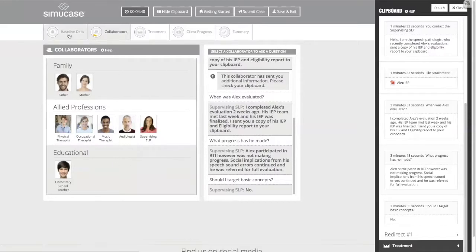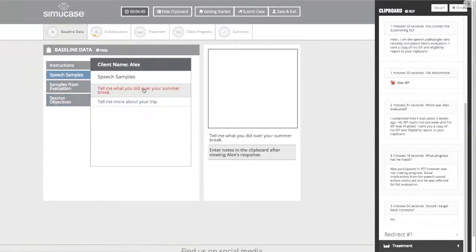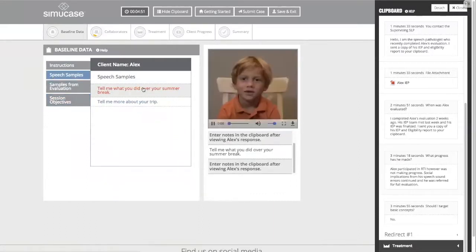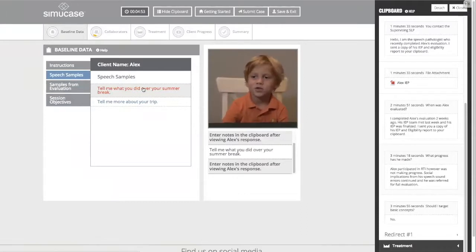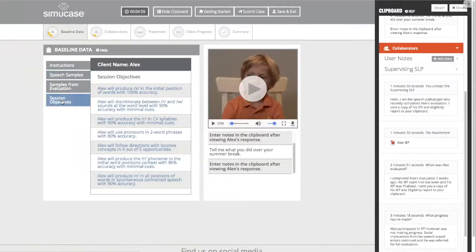But we're going to go back to baseline data now because we did get our goals from the supervising SLP. And then we can listen to a speech sample from Alex. And we can also choose objectives. So as I was saying, remember, not all of these are his objectives. There are foils in here. One of his objectives is to discriminate between R and W at the word level. So we'll click on that.